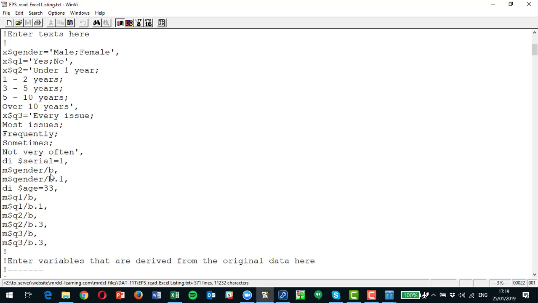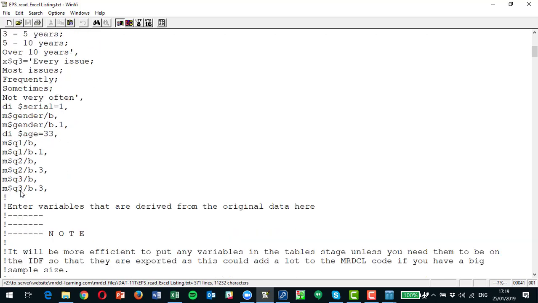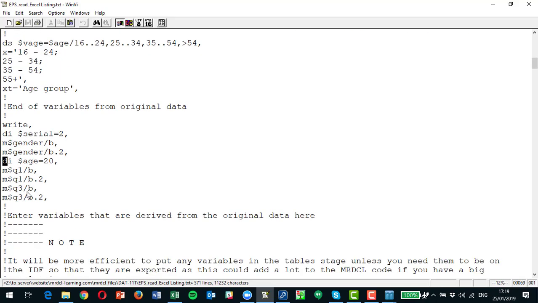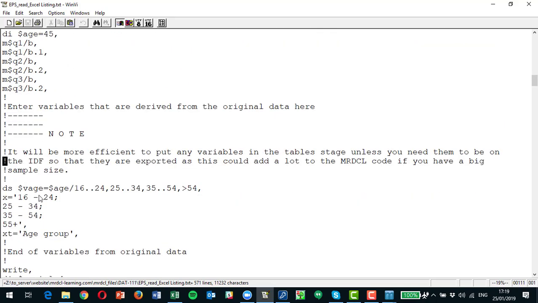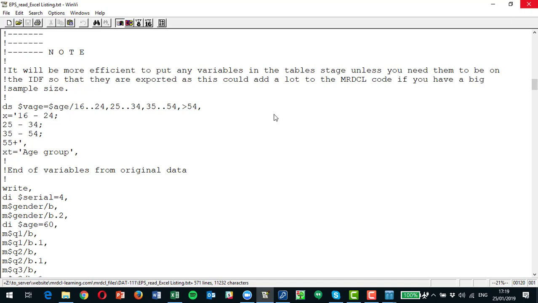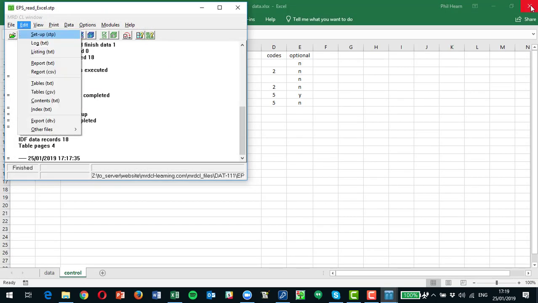It would be possible, of course, to develop the EPS template so that the texts were in a worksheet, for example. So gender was in a worksheet called gender, and that was automatically read as well. And here we define the serial number and so on, and it's generating everything that we want to run that script and produce the tables correctly.